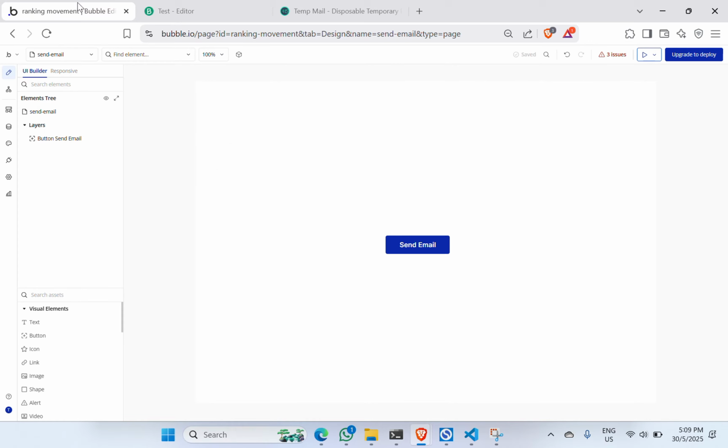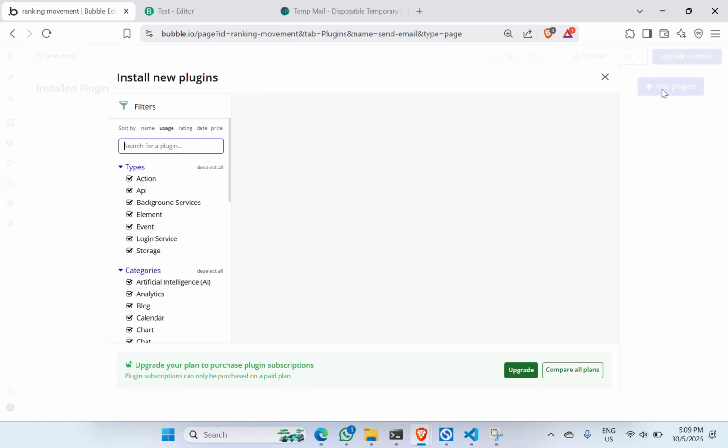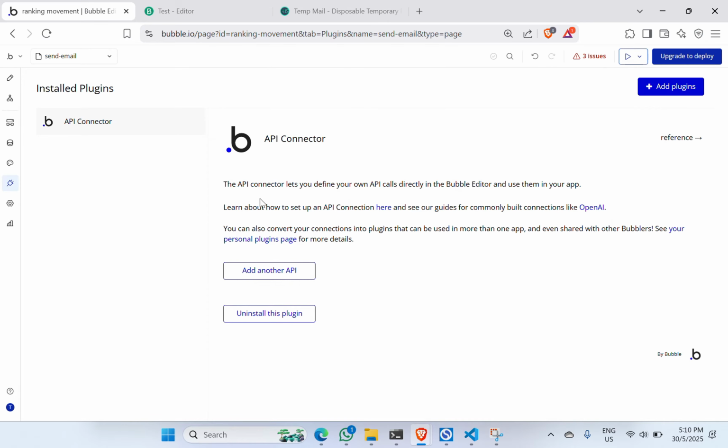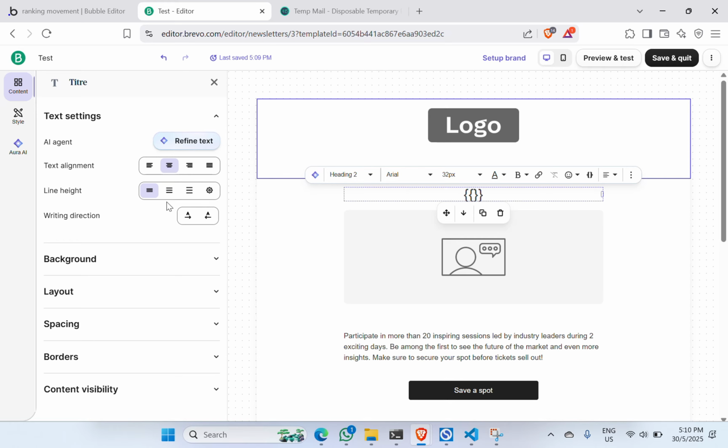In Bubble, we need to go to plugins, and at the moment I don't have any plugins installed yet, so I need to click on add plugins, and of course the first one right here, API Connector, is what we need. So click on install, close it. All right, so this is your API plugin right here where we can click on add another API. This is the place where we can set the endpoint which will trigger post requests to this particular Brevo right here.